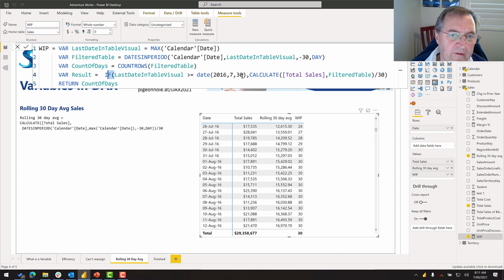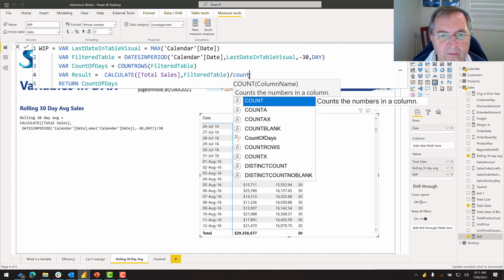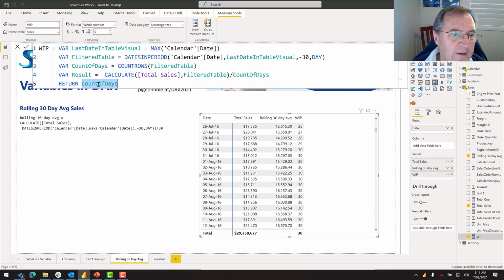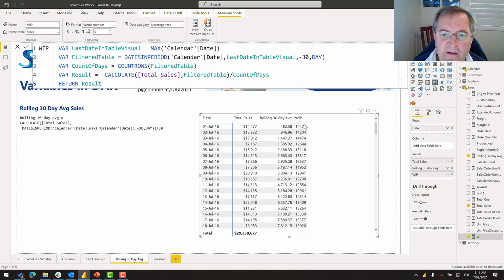I can get rid of this because I don't need this logic anymore. And my result will simply be divided by the count of days, and then I can return the result. And so now I get a number for every single date in my table. If I've got 4 days worth of sales, it's dividing it by 4 days. And of course, that's therefore going to be technically correct. I mean, it's not really a 30-day average.